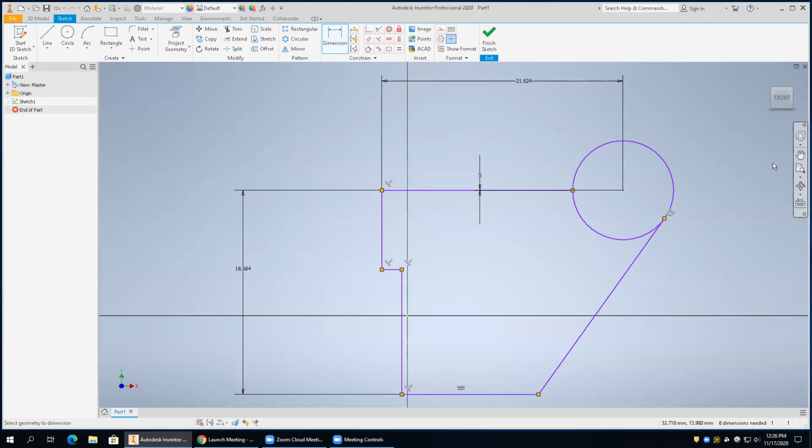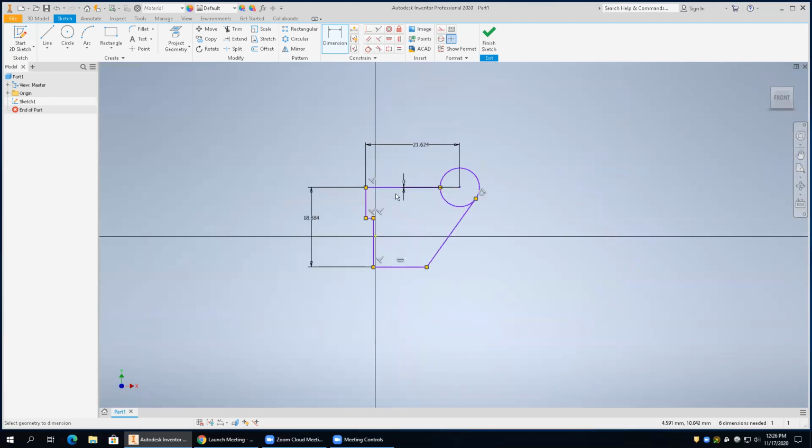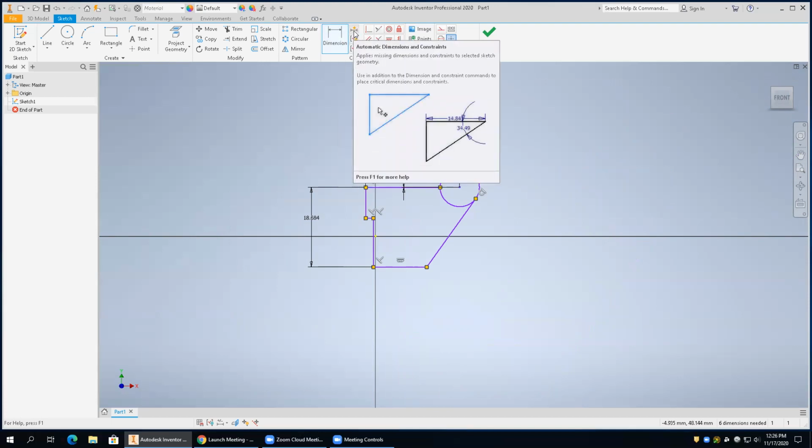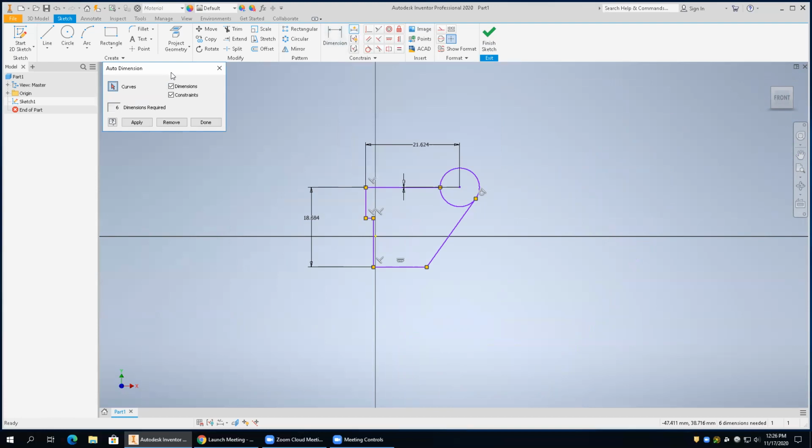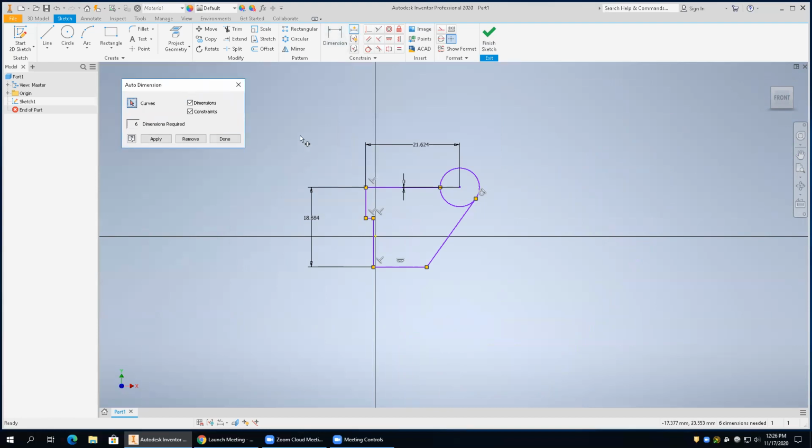Okay. So Inventor has this thing called auto dimensions. What's kind of neat about it is if you let it do it, it'll put all your constraints in there and it'll show you how many constraints you need to fully constrain this thing. So if we go up to the dimension section, the very top one right here is called automatic dimension and constraints. If you click on that, you'll get this box that'll show up. And it'll show you right now how many constraints you need to have this thing what we call fully constrained, which means everything's fixed the way you want it.